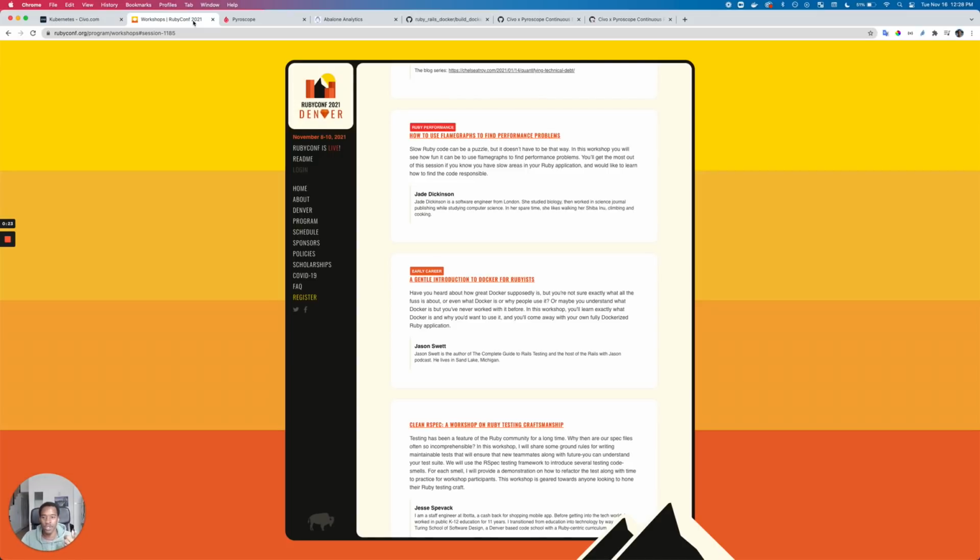So there was this conference I went to a week ago called RubyConf out in Denver. Really great conference, my second tech conference ever, and it was really cool. I learned a lot about a lot of different topics. One topic that is already pretty near to my heart is the idea of using flame graphs, particularly to solve performance problems. And so Jay Dickinson gave a really good talk on that.